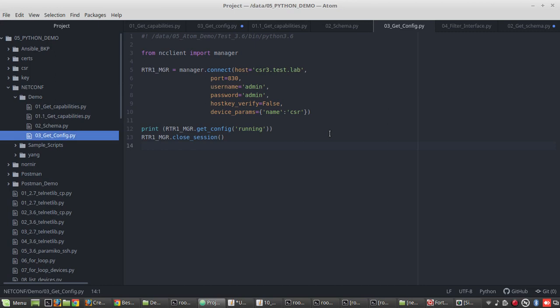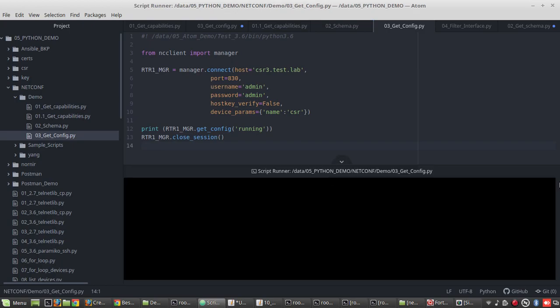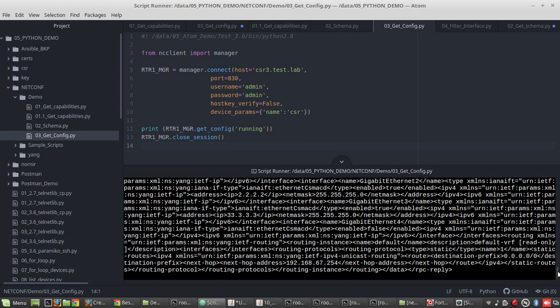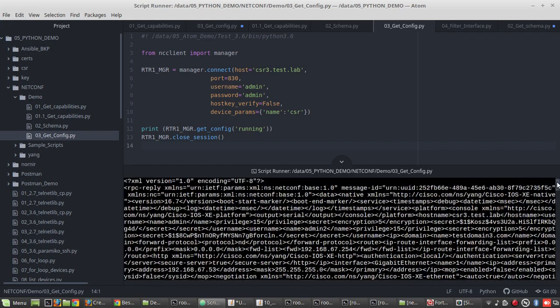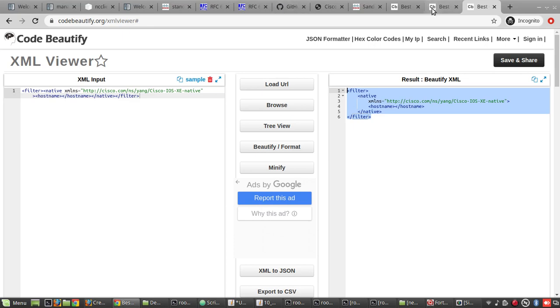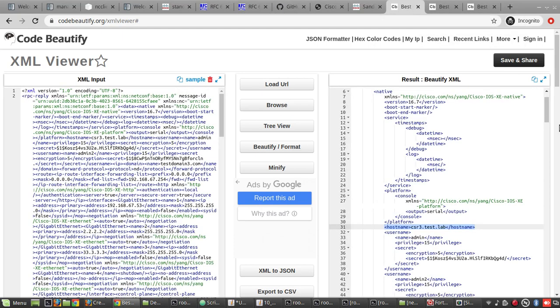Once we execute it, we'll be able to see the complete configuration in XML format. Since I'm not using any Python library for making it in a proper XML structured way, I'll be using an online tool for formatting it. In the upcoming videos I'll show how to use a built-in Python library for making it in a proper format in the terminal itself. Now I already have the complete configuration available here.